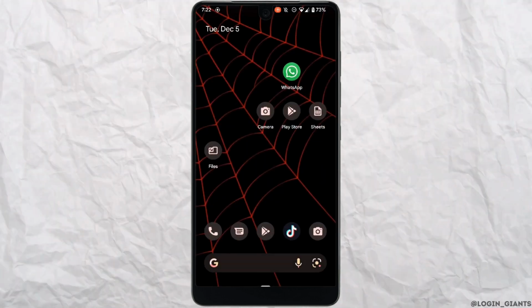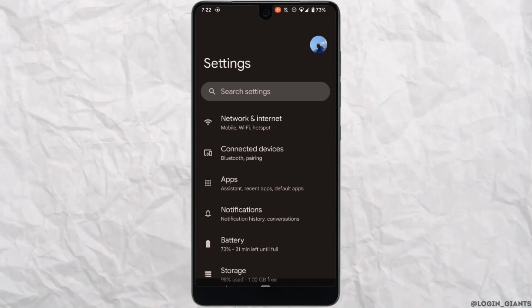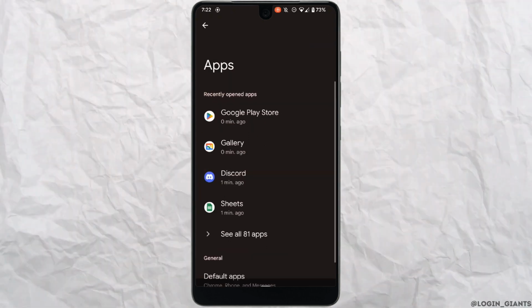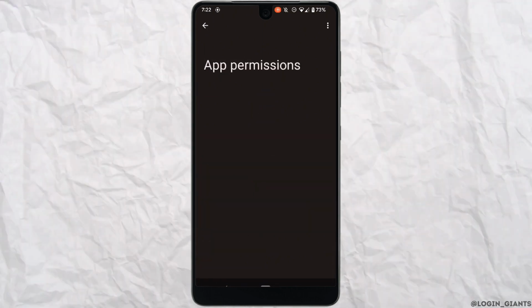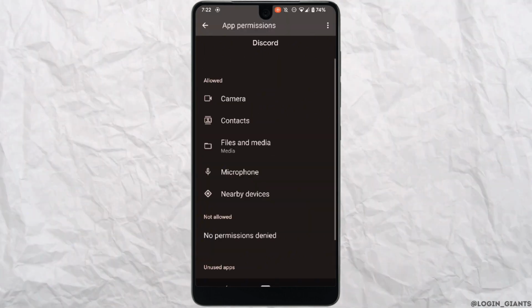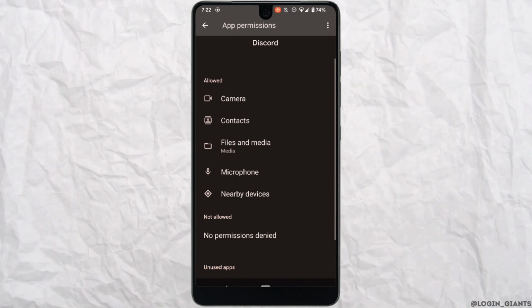Once the application has been updated, now the next thing you want to do is to head over to your settings. Move into apps. Head over to Discord. And then move into permissions. So right here you need to make sure that you have allowed the permission to all of these options.